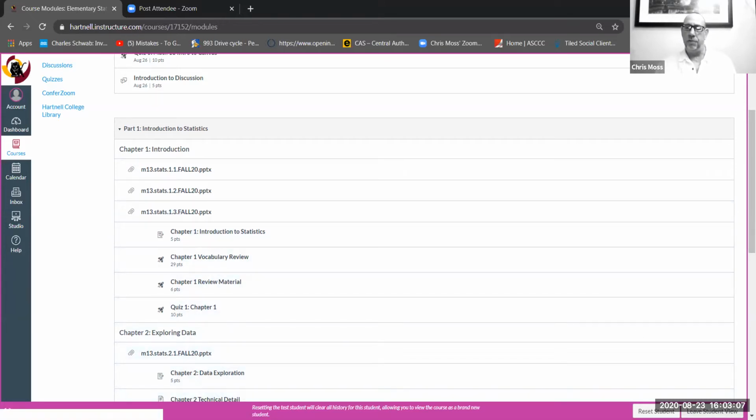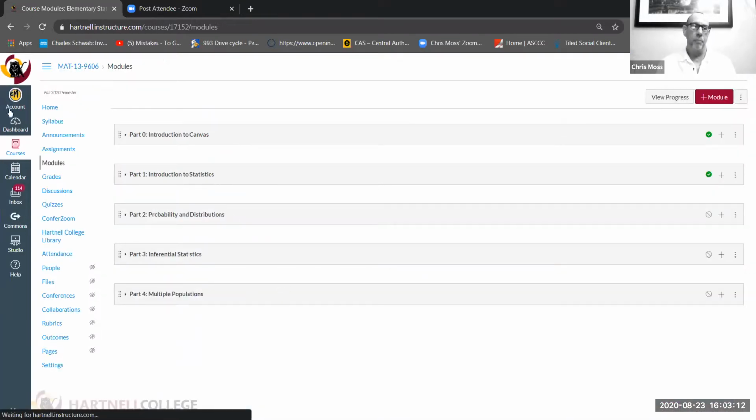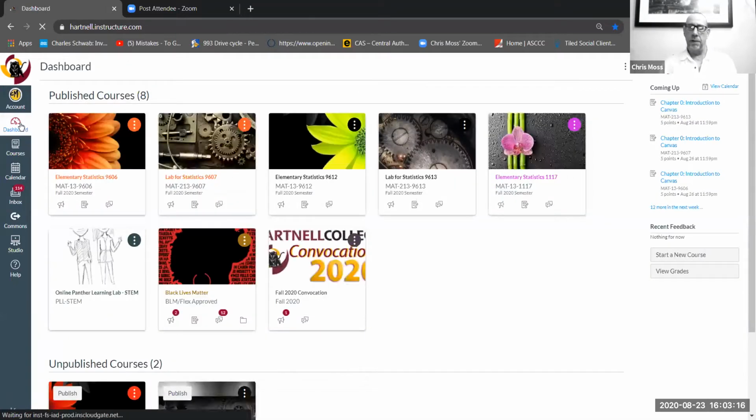So let me go ahead and leave the student view and get back to my dashboard. And I'll point out that two of my Math 13 classes, section 9606 and 9612, have a co-requisite of a Math 213 lab for statistics. 9607 if you're in 9606 of mine, 9613 if you're in your 9612 of my course.